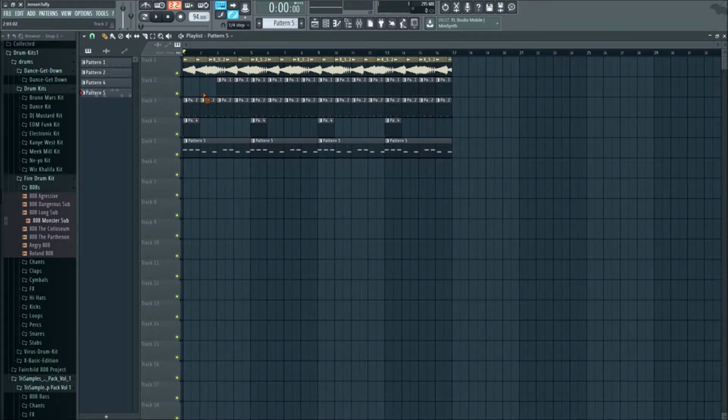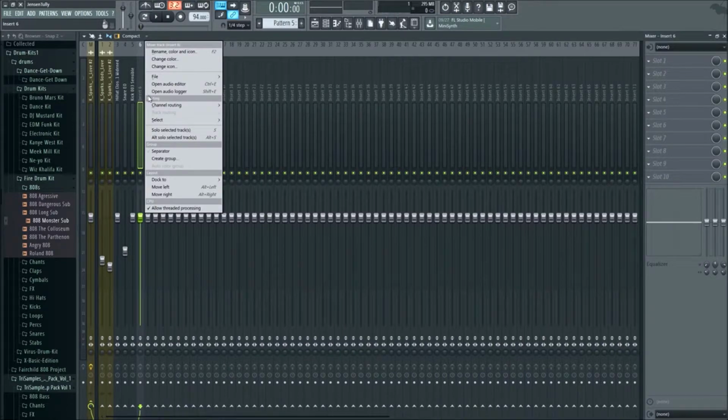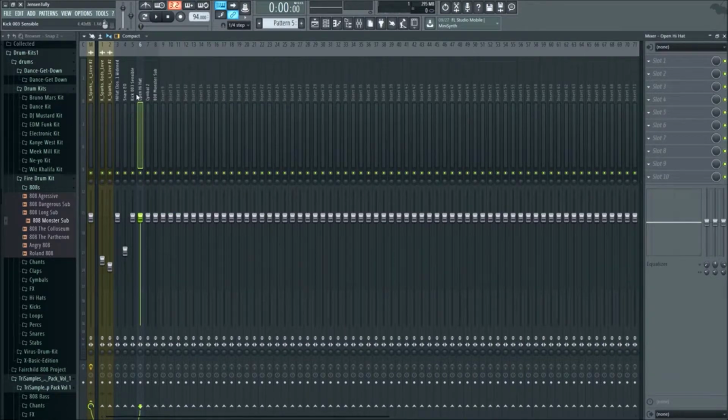And let's build this up kind of. Let's go into the mixer and route all of our sounds real quick that we have over here. I'm going to right click to highlight them, and then right click this insert 1 or insert 6, I'm sorry, and then go to route, select the channel. Same thing we've been doing.